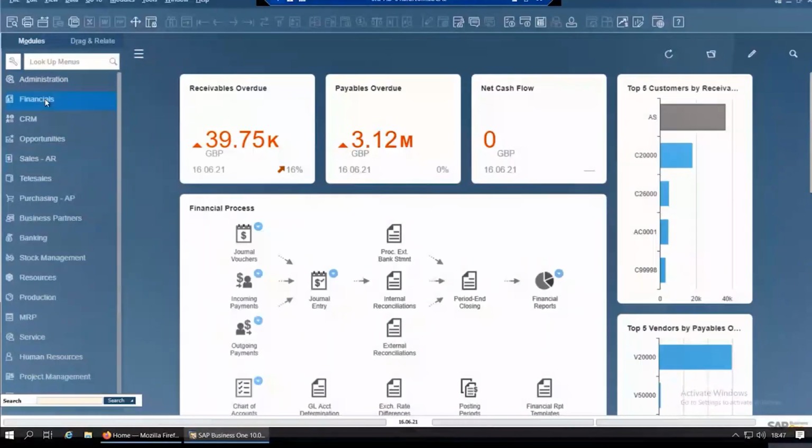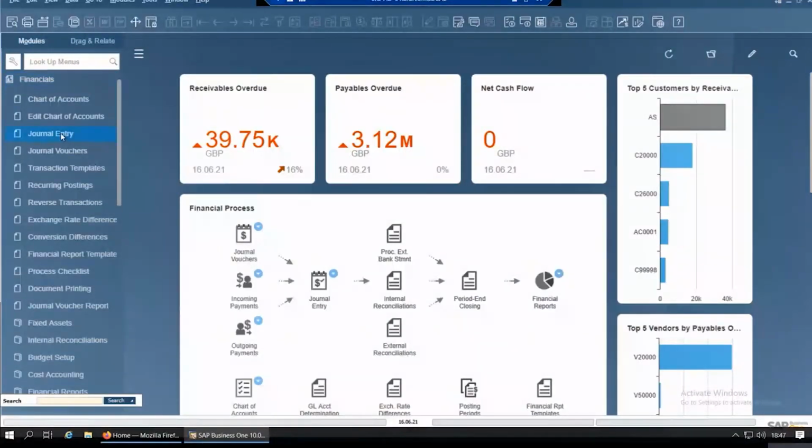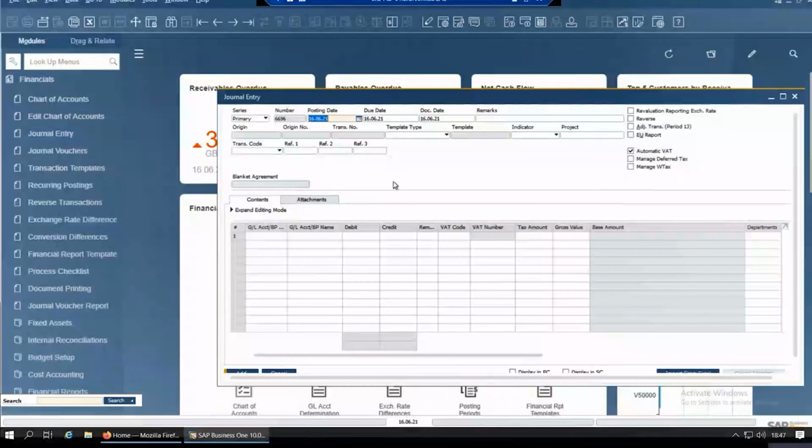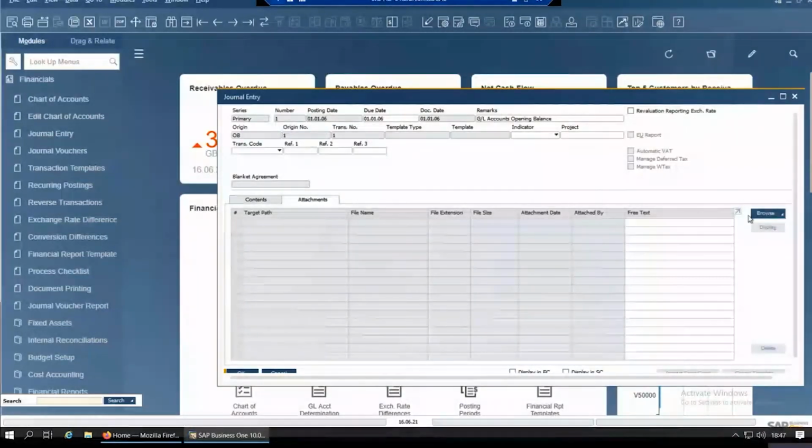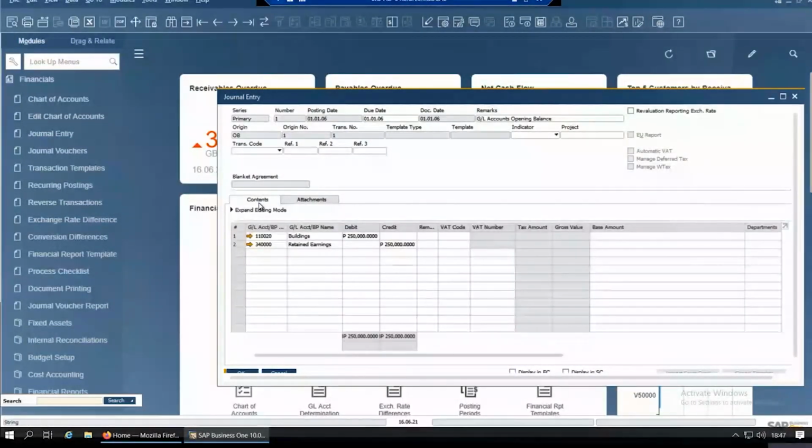So when you're creating journal entries now, you've got the ability to attach documents or links to a journal. So when you're in a journal, you can browse and attach to the journal a document which relates to that journal. Quite a useful feature, never used to be there until version 10.